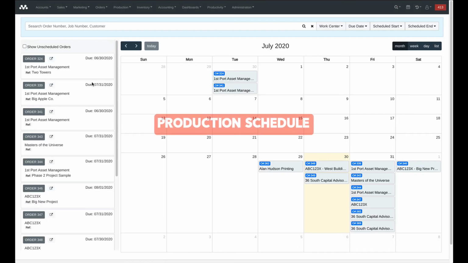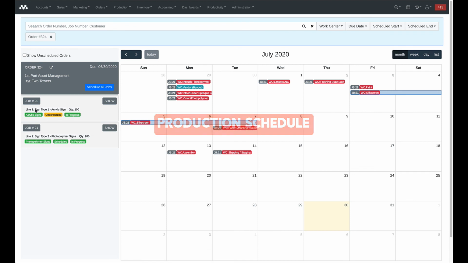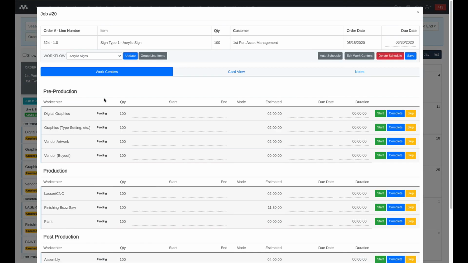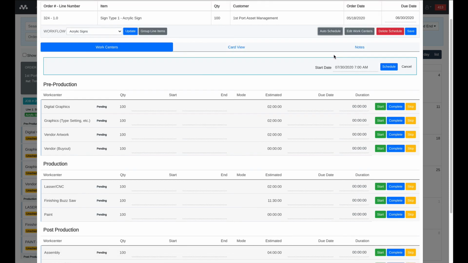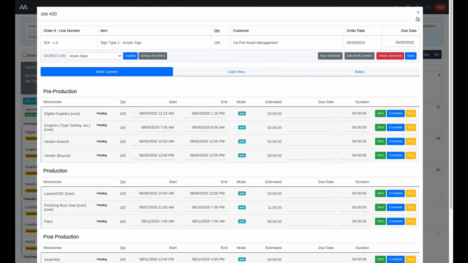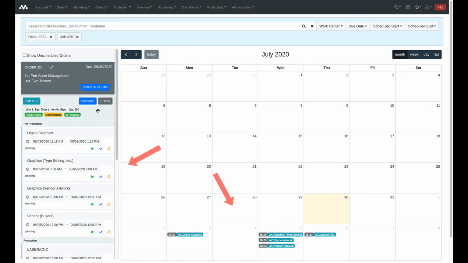And finally is going to be in the schedule. So if you open up a particular order, you can see the job details down below. This has been unscheduled, but if you click show, then the job card appears. You can go ahead and auto schedule. And now it appears on the job calendar. Okay? So that is job cards.